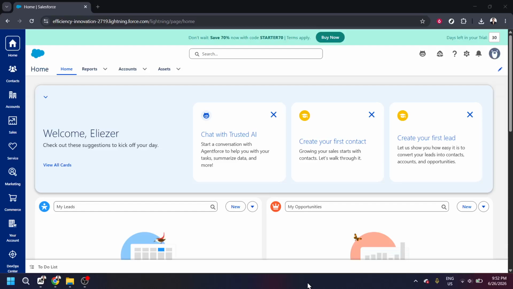Accidentally deleted a record in Salesforce and now the recycle bin is nowhere to be found? I have been there, and it is a panic you do not need. In about 2 minutes, I will show you exactly how to put the recycle bin right into your navigation bar so you can restore anything in seconds.